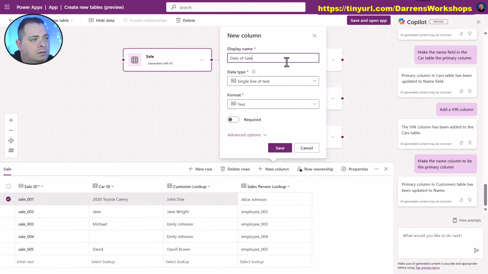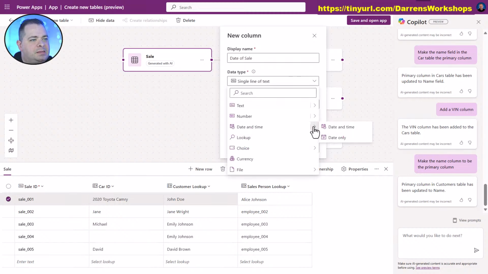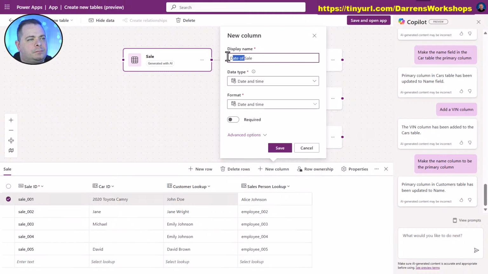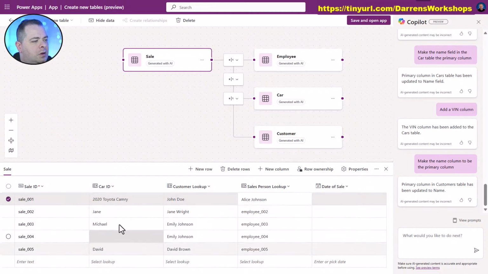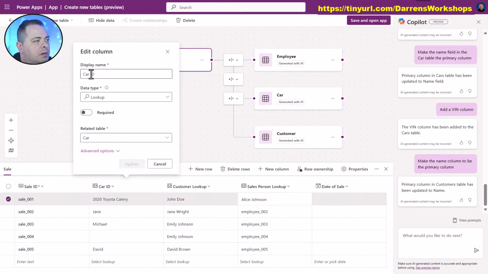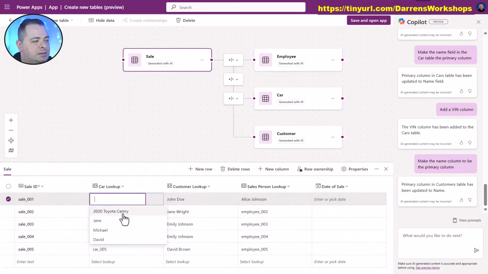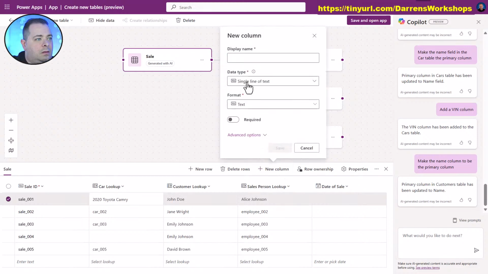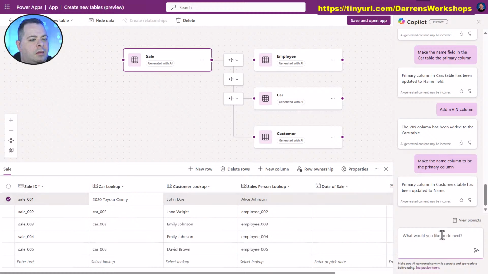Okay. Date of sale. Date and time. Car ID. No, I don't want to call it car ID. I want to call it car lookup. Okay. And again, these should give us a full name there. And then what I'm going to do is I want to add a name, single line of text. Okay. Make the name column in the sale table to be the primary column.